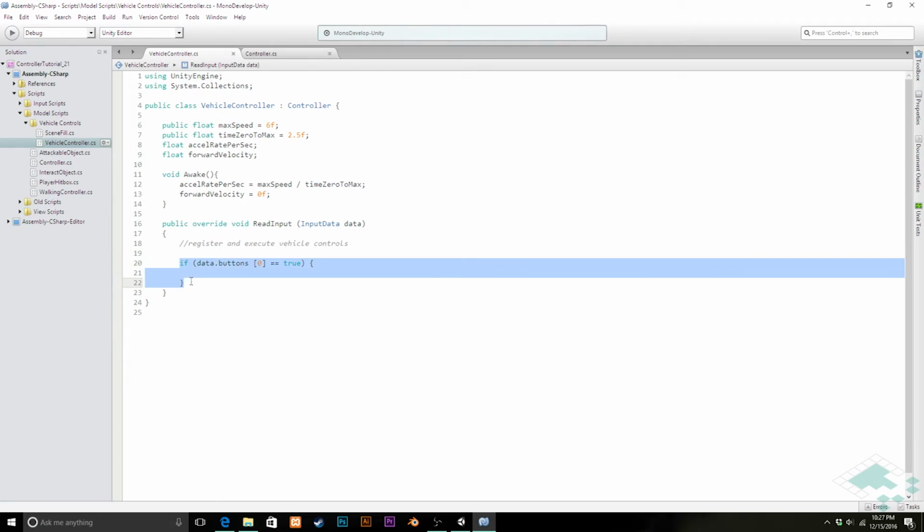Now from here, we can go into our read input method, and we're registering which buttons are being hit. So right now we just care about the acceleration button, our first main button, the space bar. And we're checking, is it true that it is being pressed? Doesn't matter if it's being pressed for the first frame or if it's being held for 10 minutes. We know that it's being pressed this particular frame. And what we're going to do here is say if it is being pressed, then we want to at least attempt to increase our velocity.